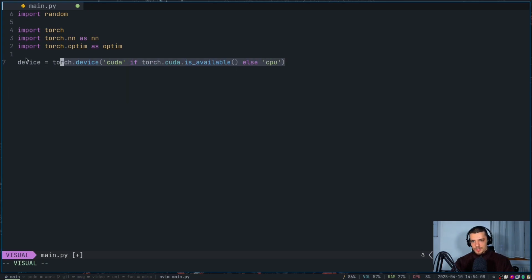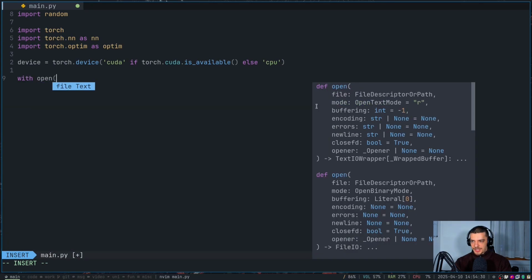So in your case, you can run this as well. And if you don't have a CUDA supported GPU, it's going to fall back to the CPU. Much slower, of course. But if you have a CUDA supported GPU, you can just use it like this. And if you have multiple GPUs, you have to also provide a colon, and then a number. So you get the device like this. And then we're going to open up our Shakespeare.txt file.